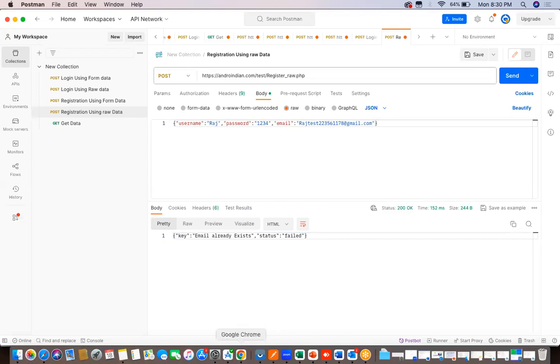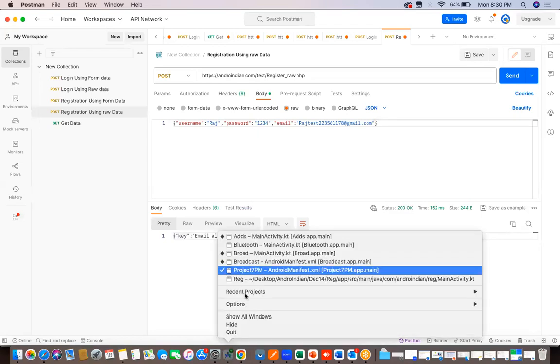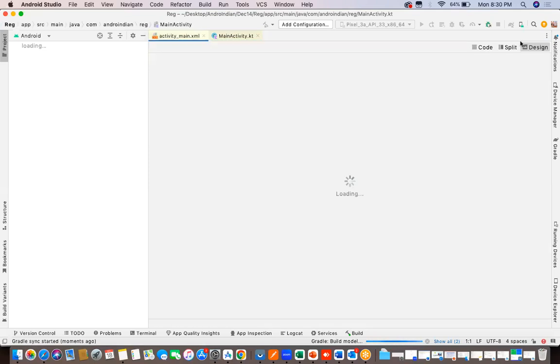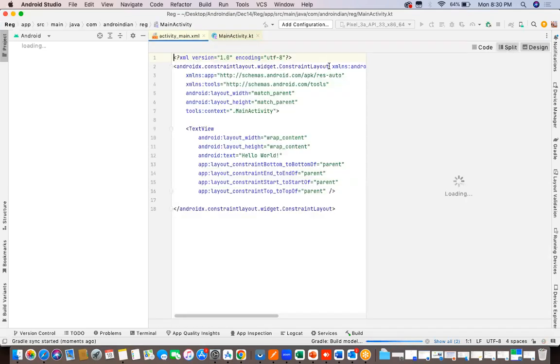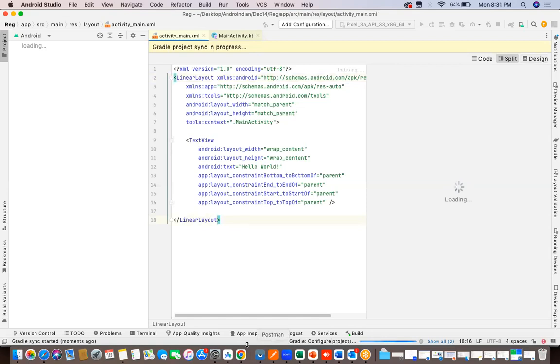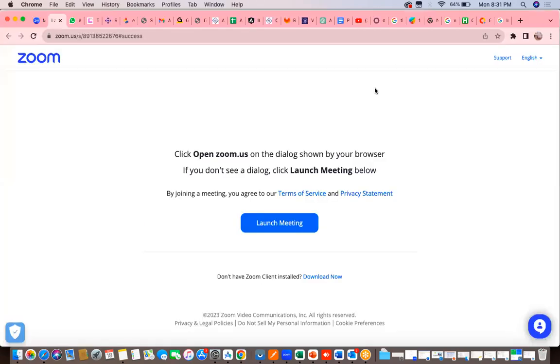Once the project has been created, we need three fields: username, email, and password. With those three names, we will first create the user interface. While loading this, I'm changing this to a linear layout, because we can create the layout easily. The user interface is easy to create.